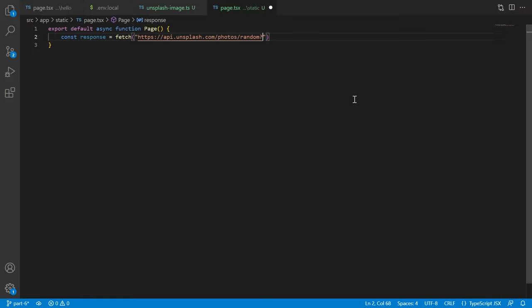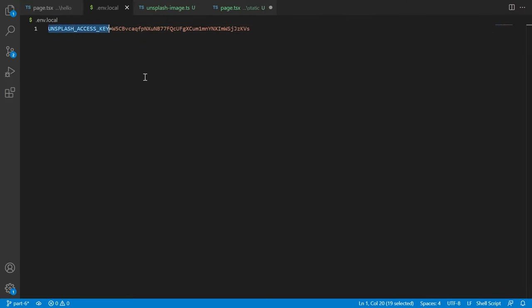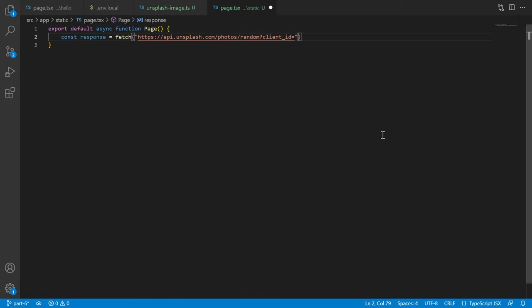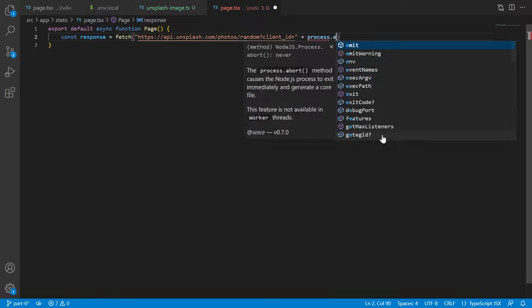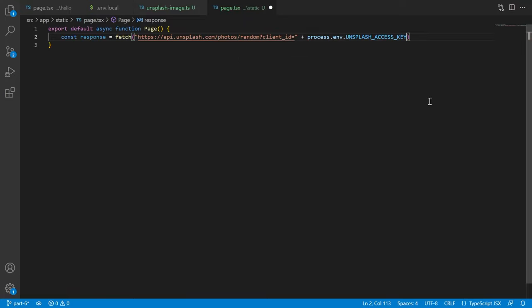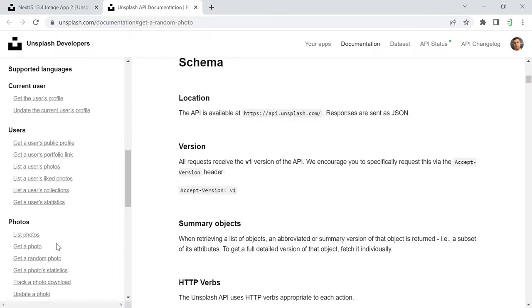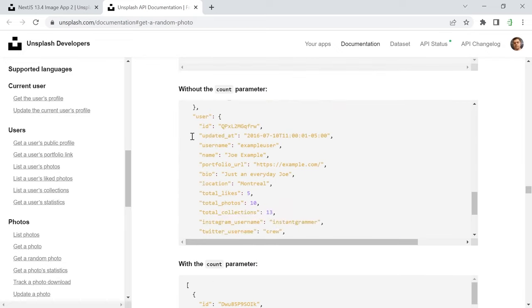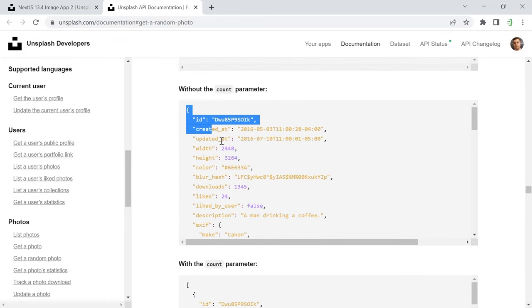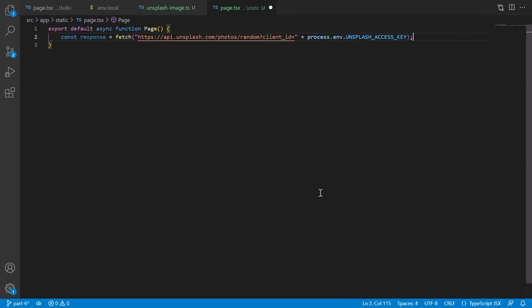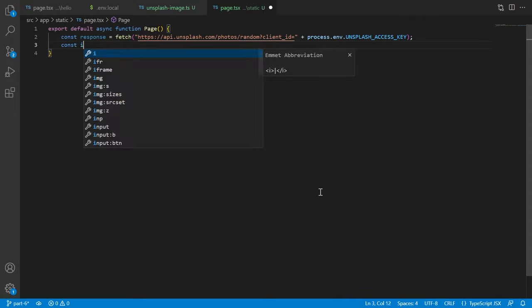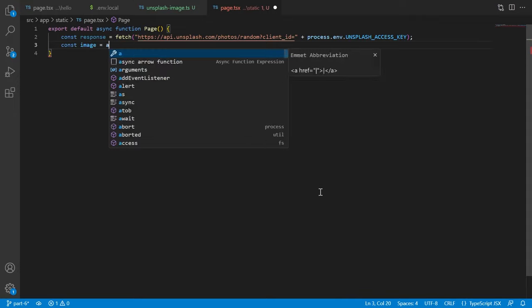So we add a question mark, then we write client underscore id, make sure the spelling is correct, and then we want to append the API key that we have in the env variables. So we copy this name and we append it to the string with process.env and the name of the API key, right? In the response will be the data of our random image. So the JSON will contain this block of data for which we set up the unsplash image type in our interface earlier. So to get this image out of here, we create a const image equals await.